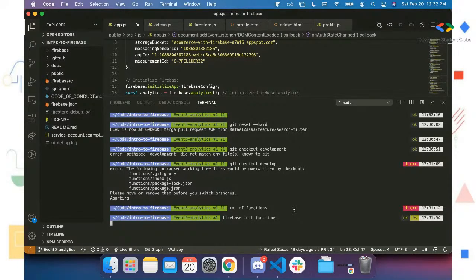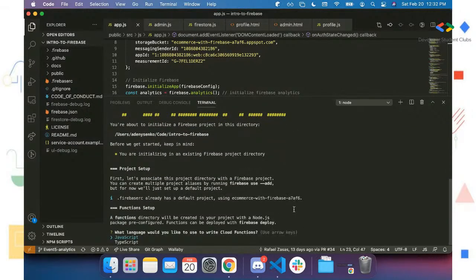Bear with my computer, but this should prompt me to initialize some function setup. It's going to ask me what do I want to use, JavaScript or TypeScript. For this example, it doesn't really matter, but I'm going to use JavaScript because that's just simpler. Do I want to use ESLint? ESLint is like a linting module that helps you manage your code and prettify it. I don't want to deal with that right now, so I'm going to say no.